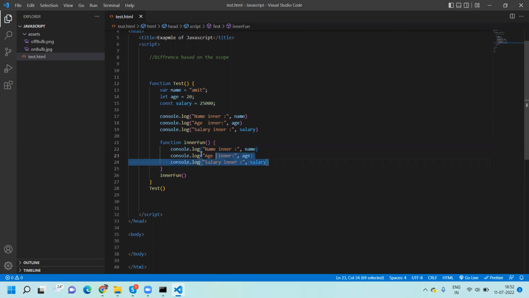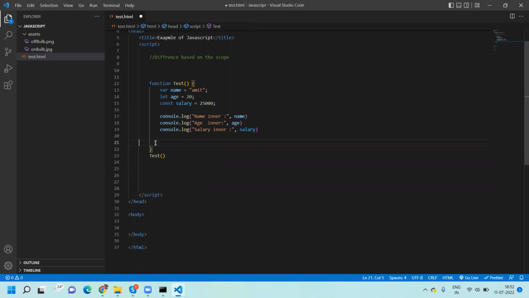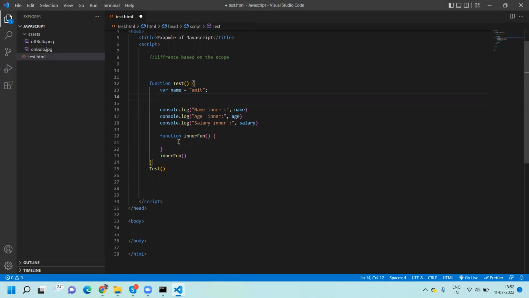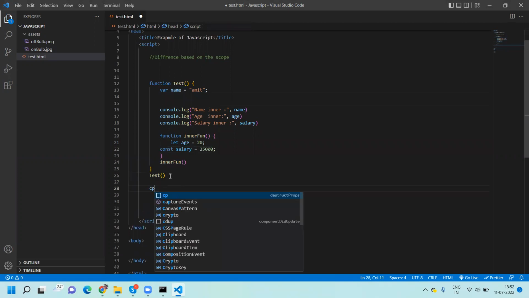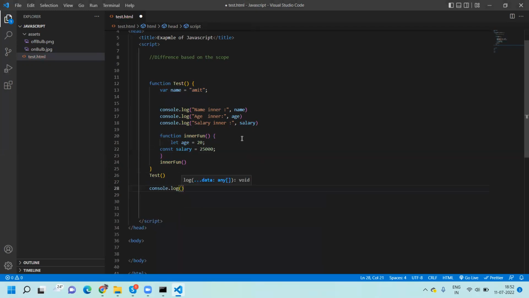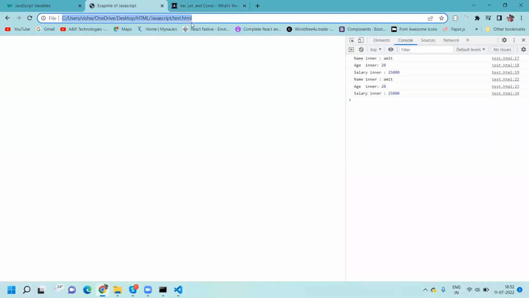But if you declare them inside the function and you want to access them outside, I will cut all the variables here, declare them inside the function, and access them outside the function. Okay, so come here, refresh the page.